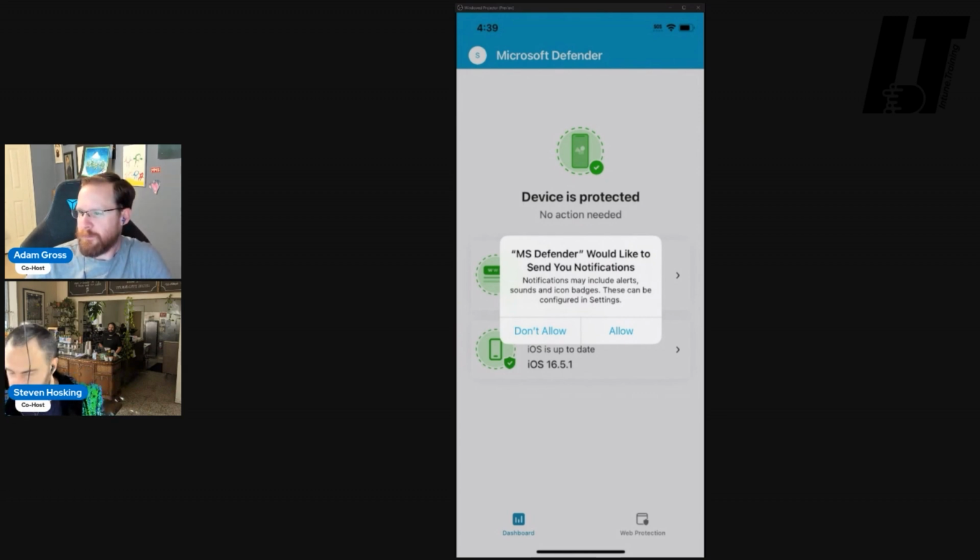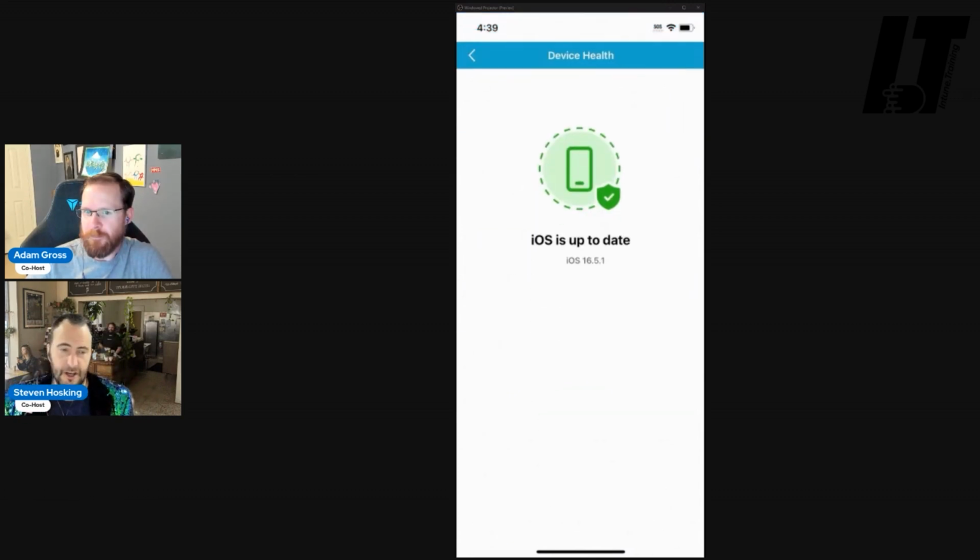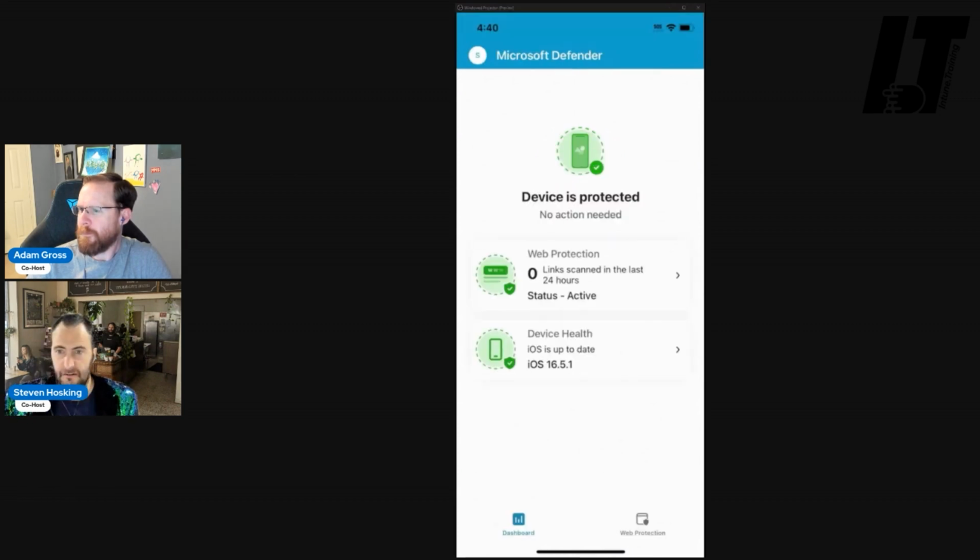And it wants to send me notifications. I don't want to send notifications. But why you may want to tell your users to allow notifications is it's actually monitoring your iOS version as well. So I updated this morning to 16.5.1, which is the latest version as of today. But if I hadn't, when I turned the device on, it would have come up and said, hey, your device is not up to date. You need to do something. And this is where you can force that. And then you start pulling it across into conditional access and put some controls around that as well.